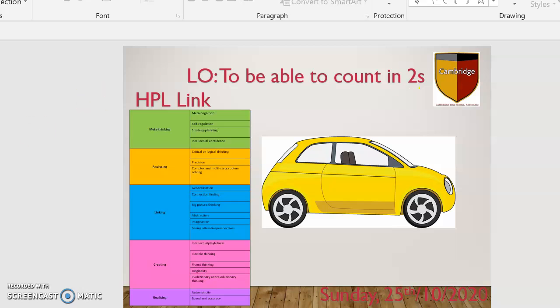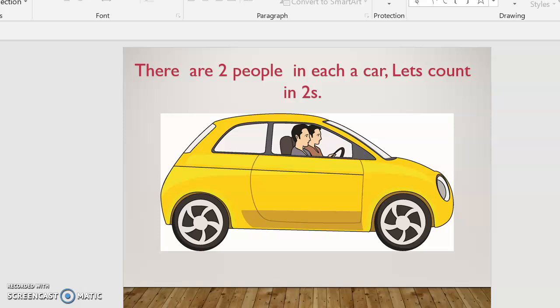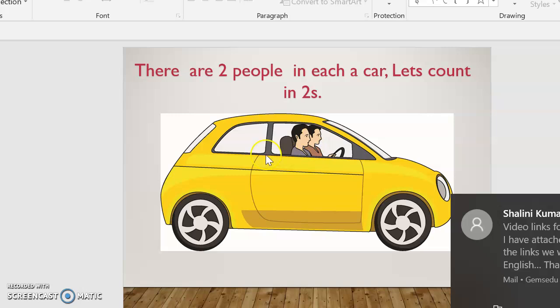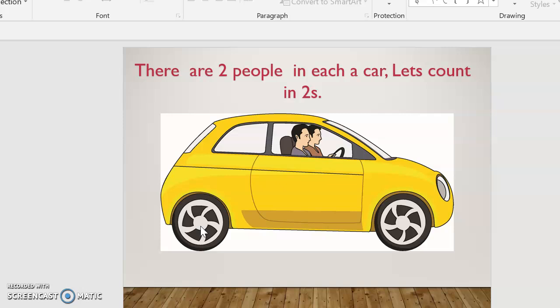So let's start. There are two people in each car. Let's count in twos. I have just one car, and I have two people in this car. So I'm not going to be starting from one because I already have two. I'm going to start by saying the number two because there are two people in this car. Let's go on to find out what number will come next if we have another car and another group of two. Are you ready to see that? Great job. Let's find out.